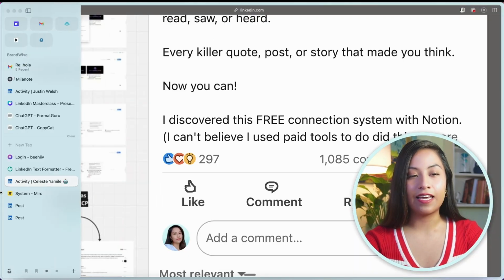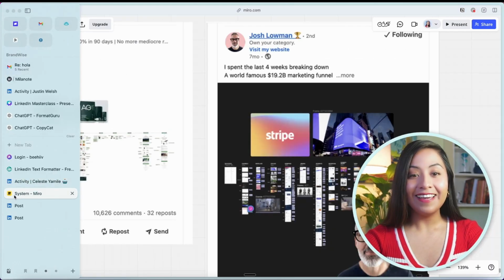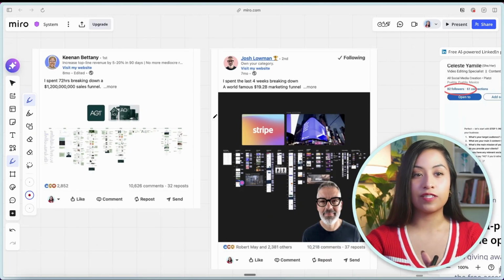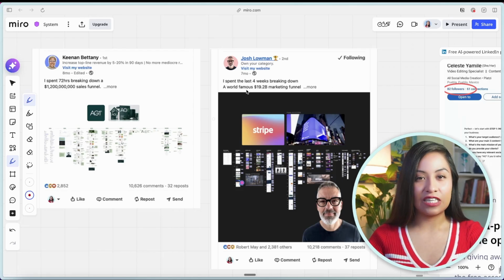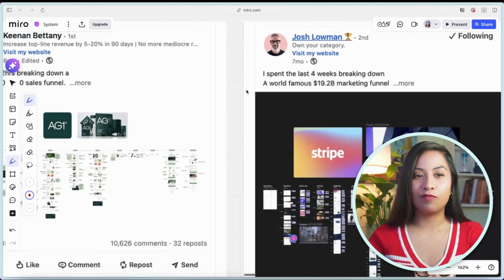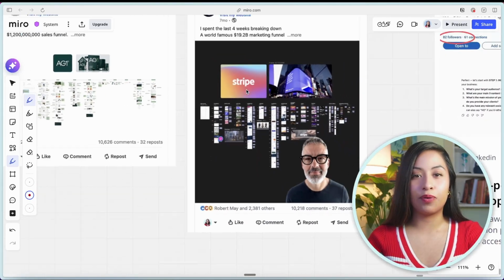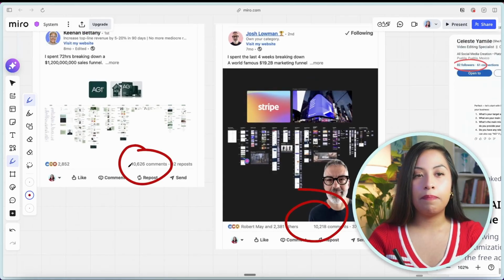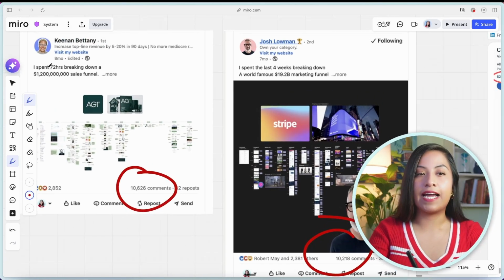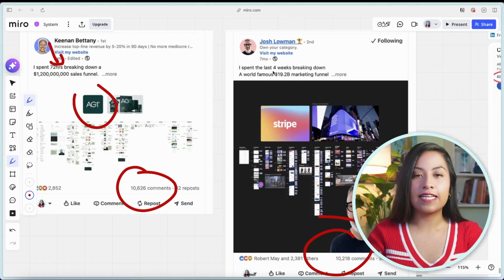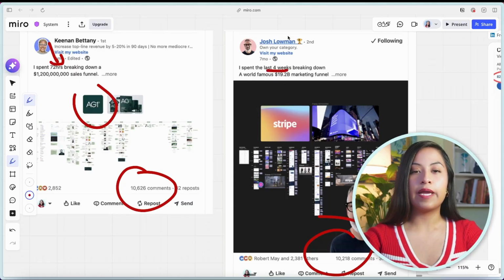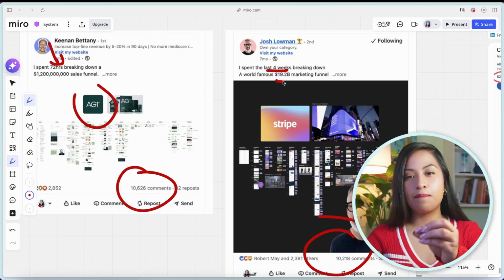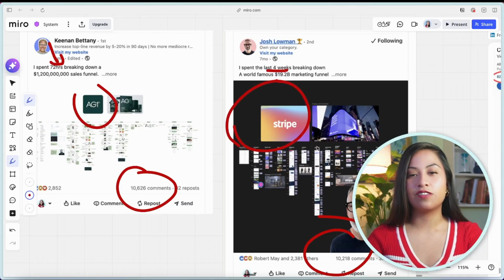And the other thing, which is also pretty useful to do, is to put numbers. As much as you can, put numbers in your hooks. If you see these, both guys actually use the same template, and I think that's part of the reason. Both of them put a lot of effort, use the same format. Both of them got 10,000 comments. But they are starting with, I spent 72 hours, and the other guy saying, I spent the last 4 weeks breaking down this world famous 19 billion marketing funnel, which is Stripe.